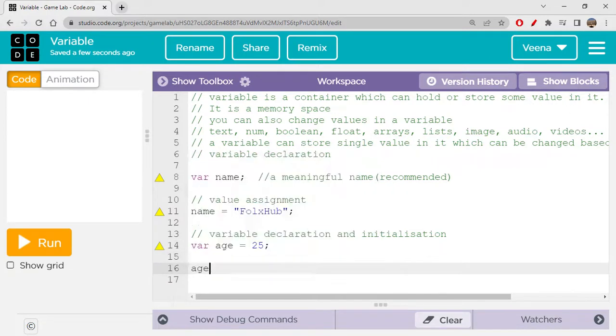Now if you want to assign age some other value, you can give that, no problem. You can write age equals 26. You can actually change it again and again whenever you want. That's absolutely up to you.